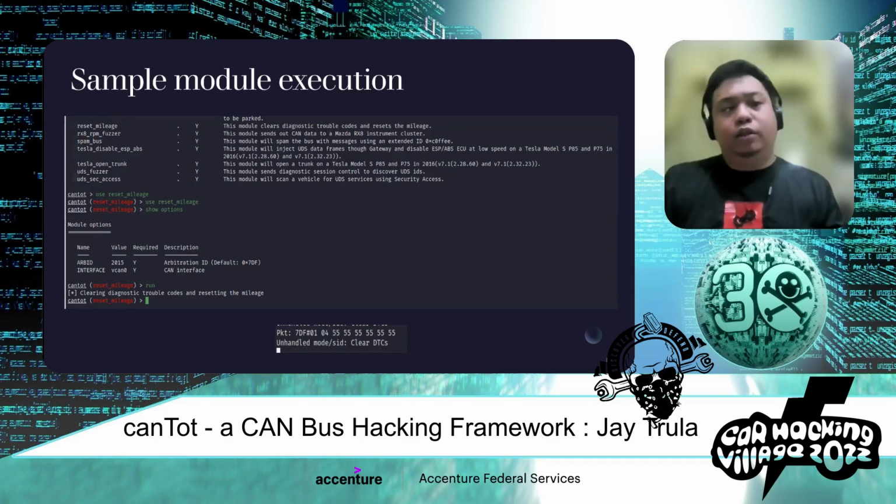If you want to edit those options, you can use set ARP ID, then space, then the value of the arbitration ID, because this is the arbitration ID. And if you want to set your interface, you can do it like this: set space interface space and then the CAN interface. So for example, if you have can0, set space interface space can0. And then after all of the options are set, you can run the module directly. And if you view the candump, you can see the dump from there. As you can see in the small image at the bottom, it says clear DTC, because I was using an ECU simulator from Craig Smith when I tested this.